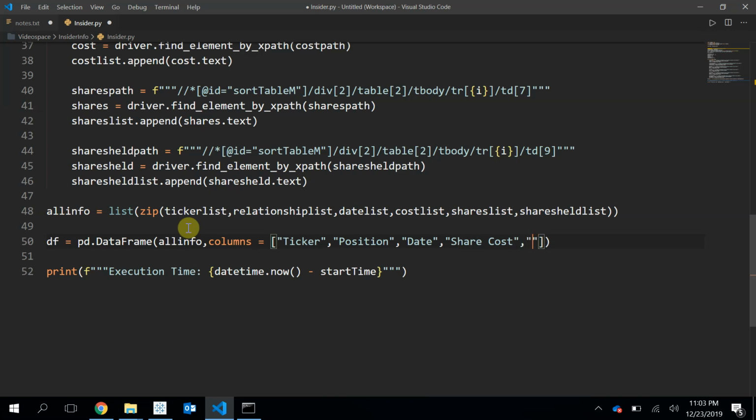The fifth will be the shares sold. And then finally, we have the shares held. Okay, and then I'm going to close that out with a parenthesis, which it is already. Very nice. And I've created this data frame.